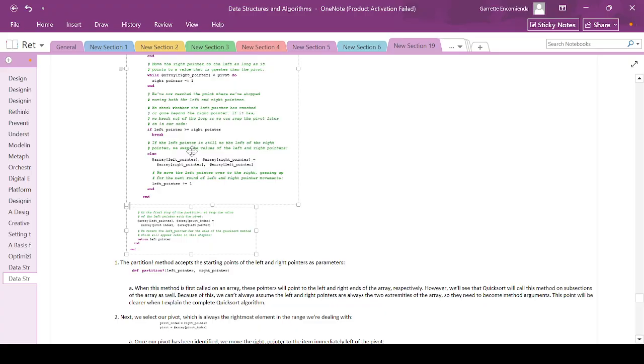Now this is where the swapper is. After that break statement we have an else, a child of that while true loop. Else: array[left_pointer], array[right_pointer] = array[right_pointer], array[left_pointer]. So after we break that, we swap the left and then the right pointer.